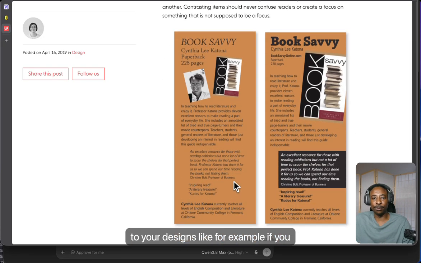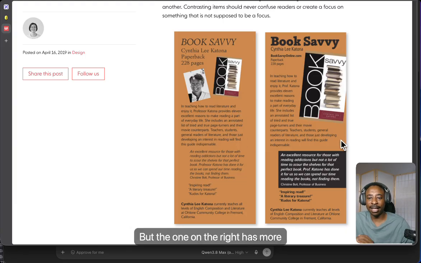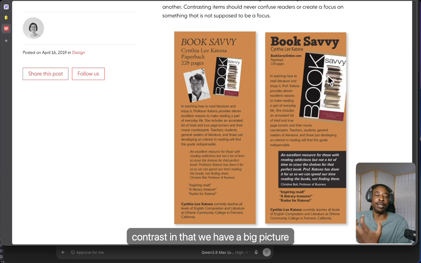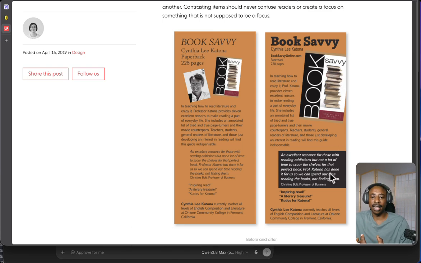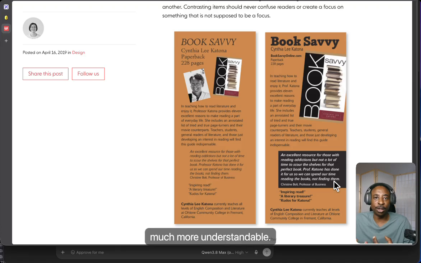For example, if you also look at these pages here, the applied contrast, if you look at the one on the left, it's more plain, but the one on the right has more contrast in that we have a big picture of the image here, and then we have this big background for the block of text. This contrast makes the design much more relatable, much more readable, much more understandable.